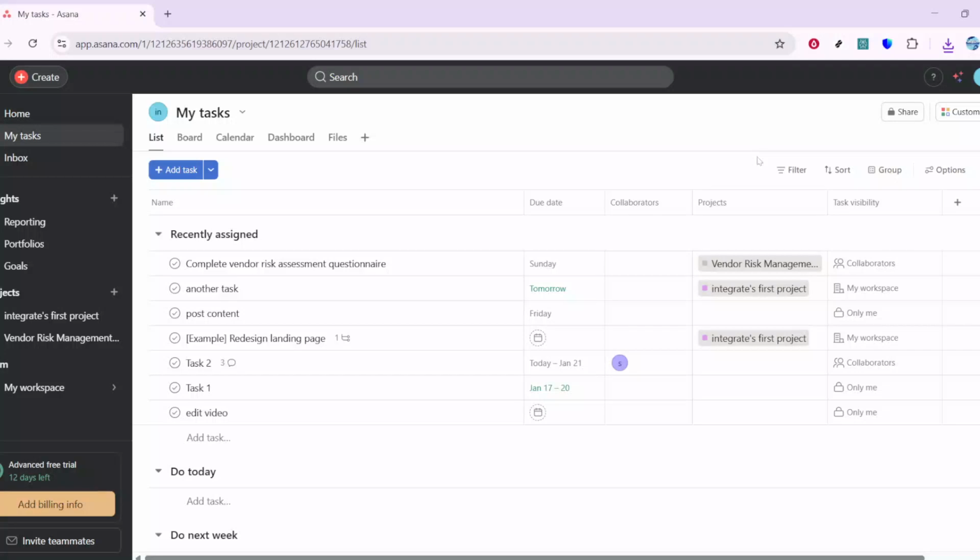In today's video, I'm going to teach you how to import a project into Asana using a PDF file. By the end, you'll know exactly how to turn a document into a structured project with tasks and details using Asana's built-in importer and AI. Make sure you're logged into your Asana workspace and have your PDF ready on your computer.